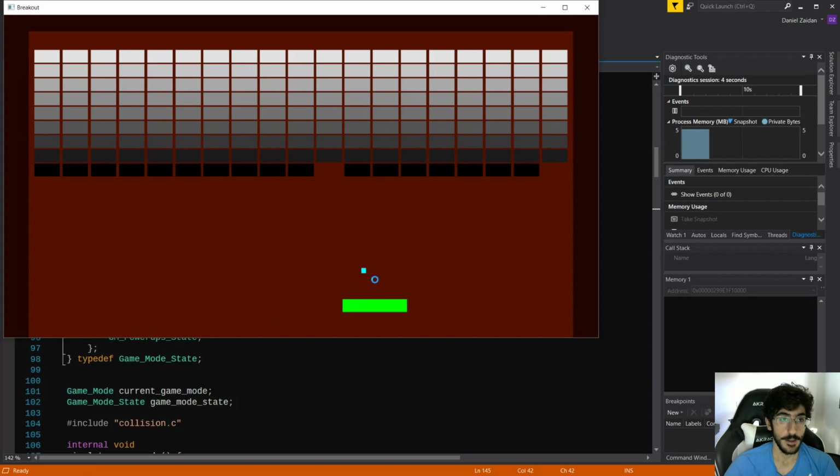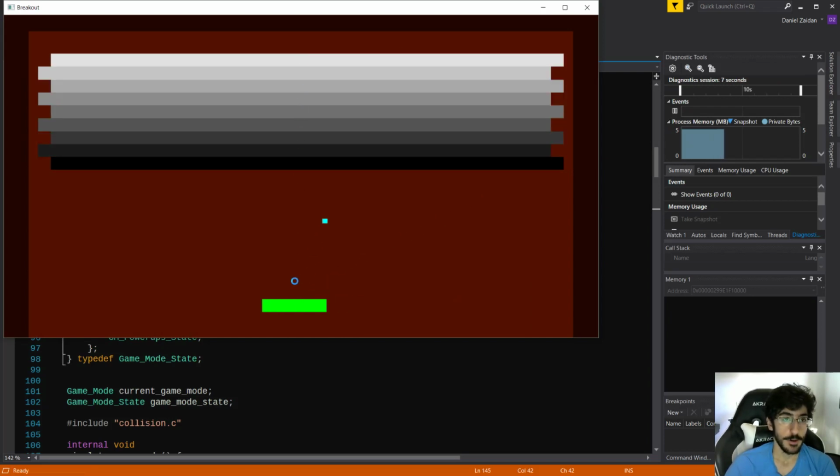Okay, nothing happens. But if you change game mode, we should spawn a power up. Okay, we do spawn a power up.